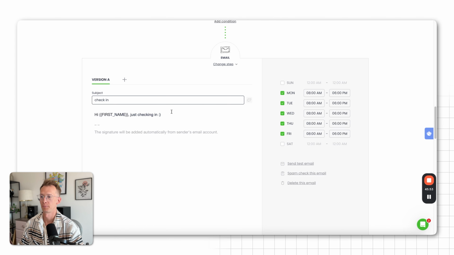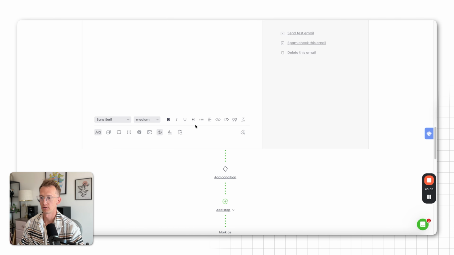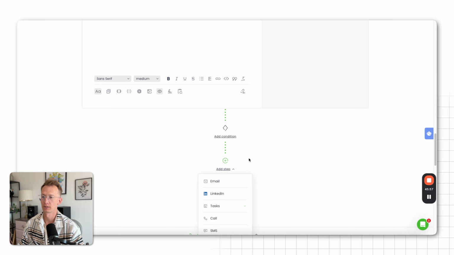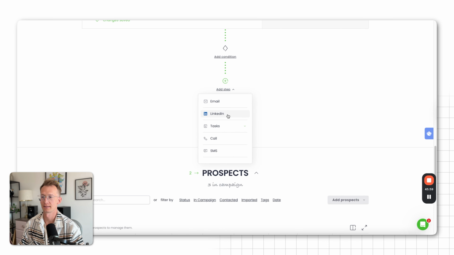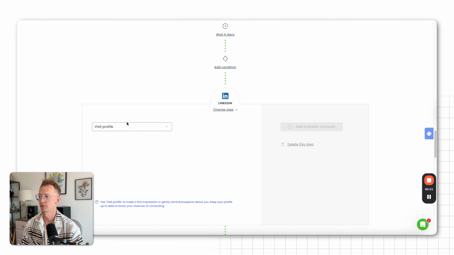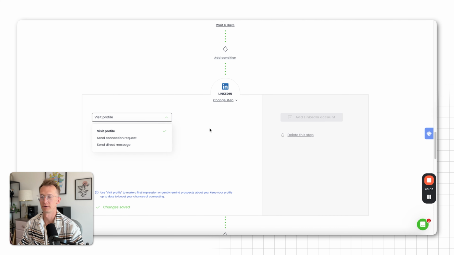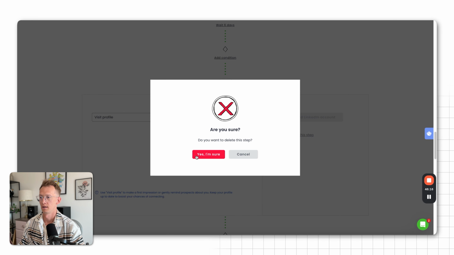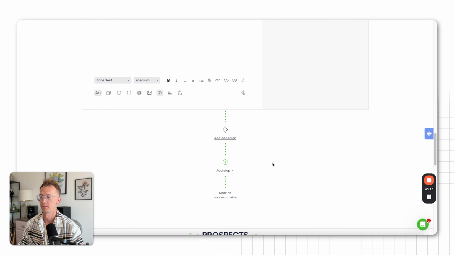This is important. So you can add many follow-ups. If you have integrated your LinkedIn account, you can also add some LinkedIn steps. It also allows you to visit profiles of your prospects, send connection requests, and send direct messages, which is also great. But you need to make sure your LinkedIn account is actually connected to Woodpecker. All right, I will delete this step.